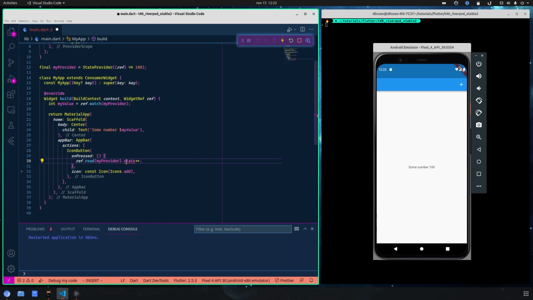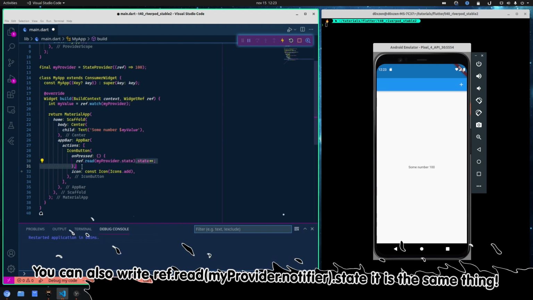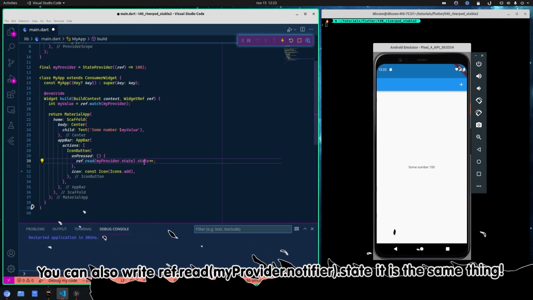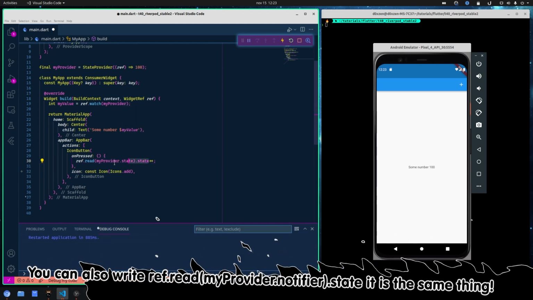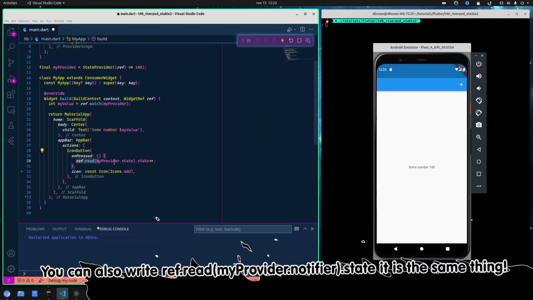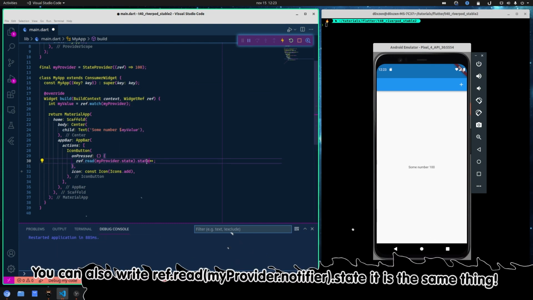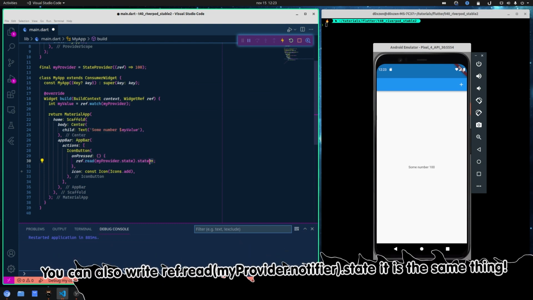Now you cannot do this anymore, but you should do something like this. First you should access the state from here, and you will get the controller, and from the controller you can access the state, and you can basically update the value. So by doing it like this, you are accessing the state and updating the current value.